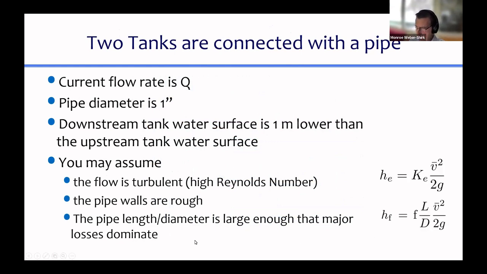And now point 3, the pipe length to diameter is large enough that major losses dominate. So here are the two equations. The first equation is minor losses, meaning changes in geometry are causing losses of energy, causing turbulence that ends up dissipating energy as heat. So that's the minor loss equation. And the second one is the major loss equation. If you compare those two, the difference is that one has KE and the other one has FL over D.